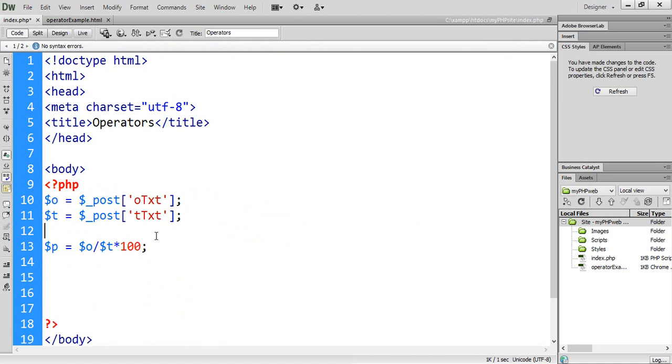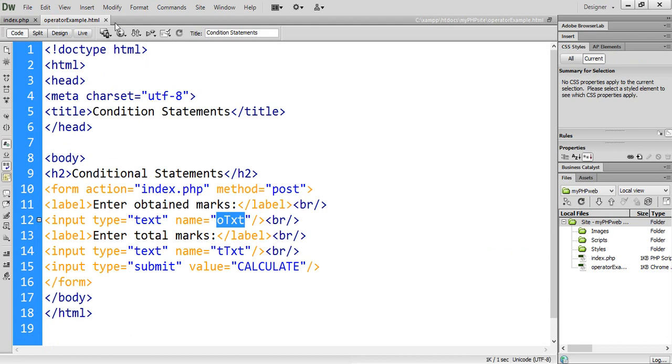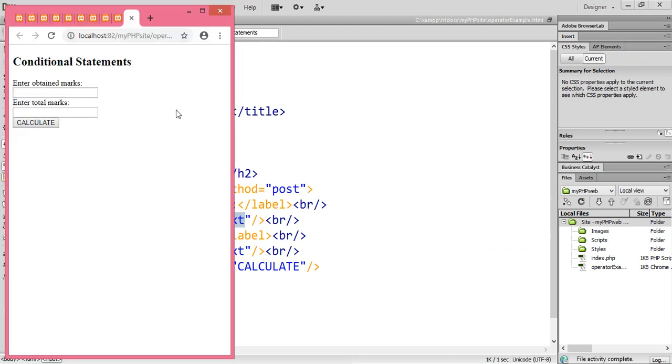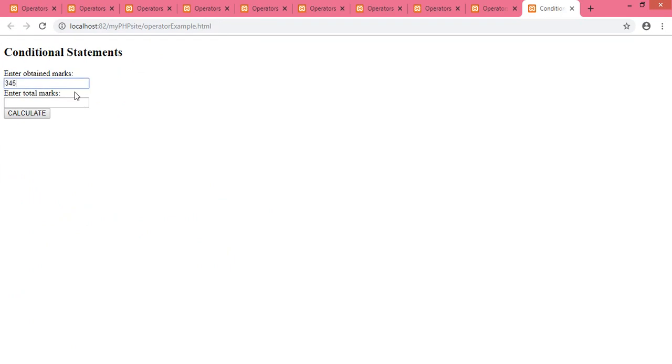Now the lecture I'm going to demonstrate is about conditional statements. So where should I apply the condition? Yes, when you're going to calculate the grade. This is how the percentage is calculated. Let me show the result first, because I am worried about this small case post. So the percentage is dollar P, and then save, and then go to your HTML page in Chrome. So that's my page, and obtained marks, let's say 345, and total marks, let's say 500, and then calculate.